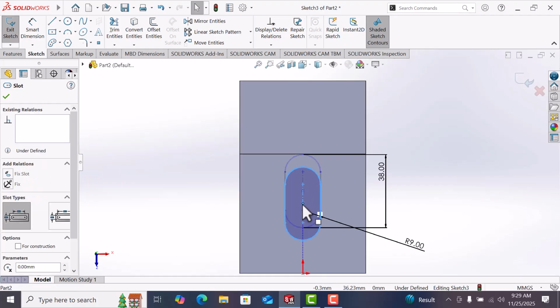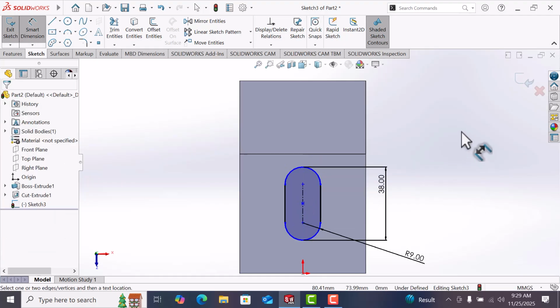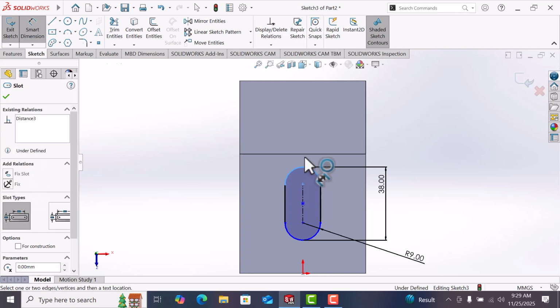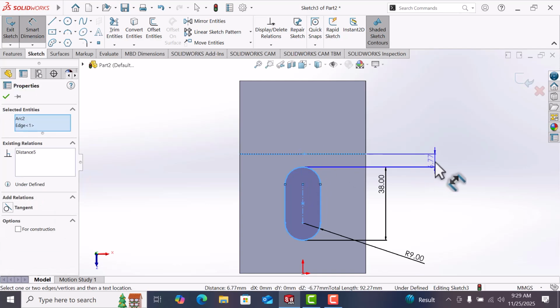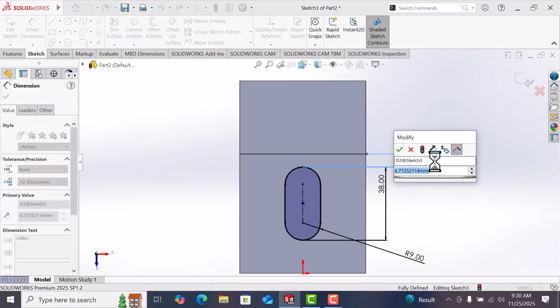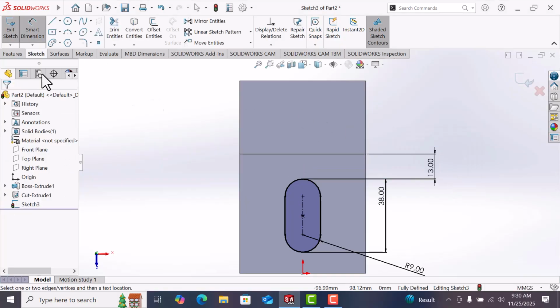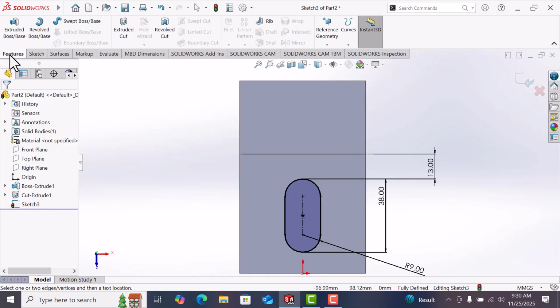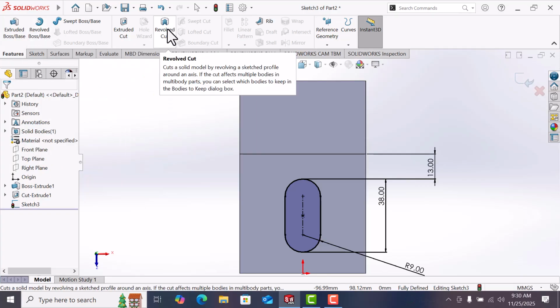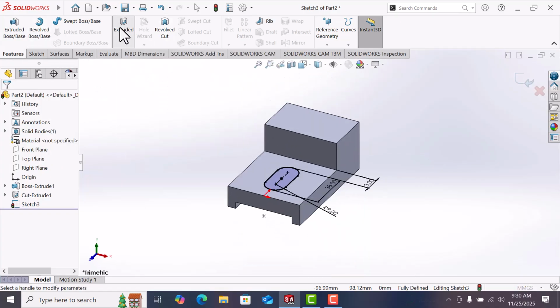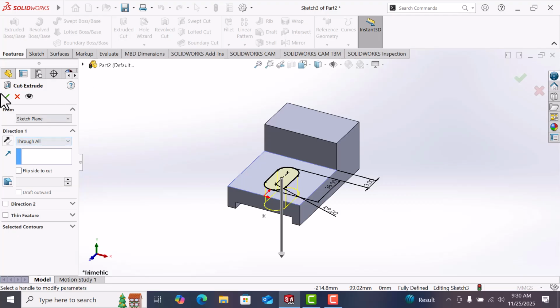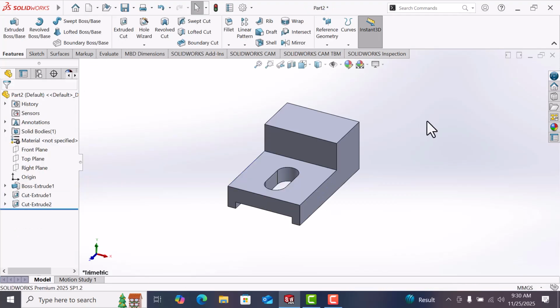Now just move here. Now this arc and this line distance 30. Okay. Now go to feature and select extrude cut. Now here through all. Okay.